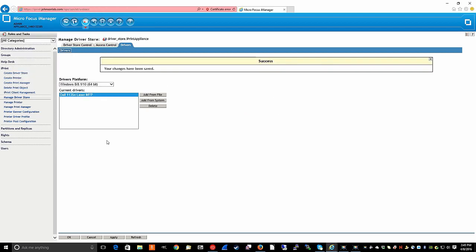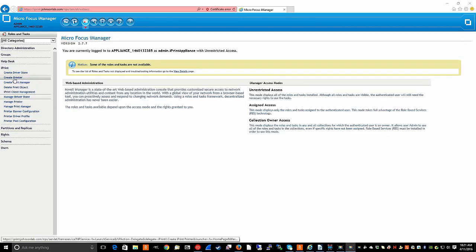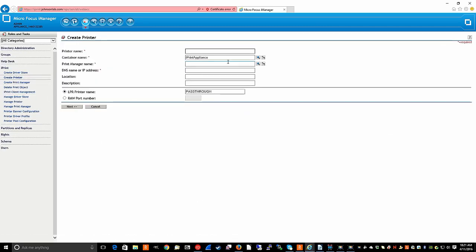Depending on the driver size, this process can take a while. This particular driver is fairly small. Once you see this success message, you can click Apply and OK. And the driver for your particular printer model has now been uploaded. At this point, we're ready to create our printer. Click on the Create Printer link.